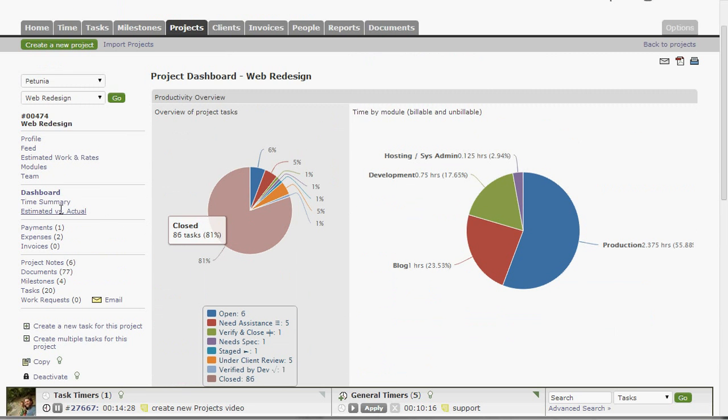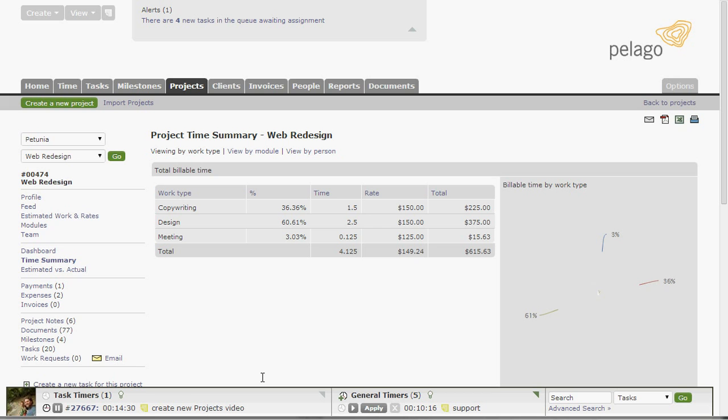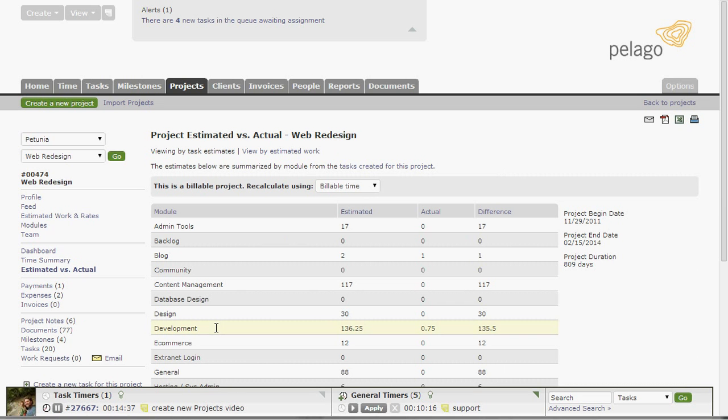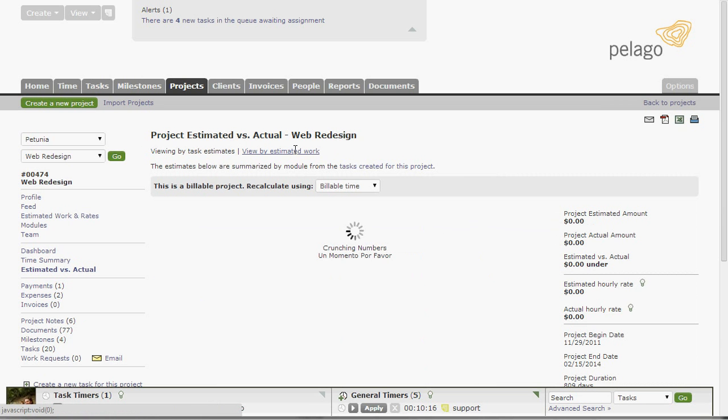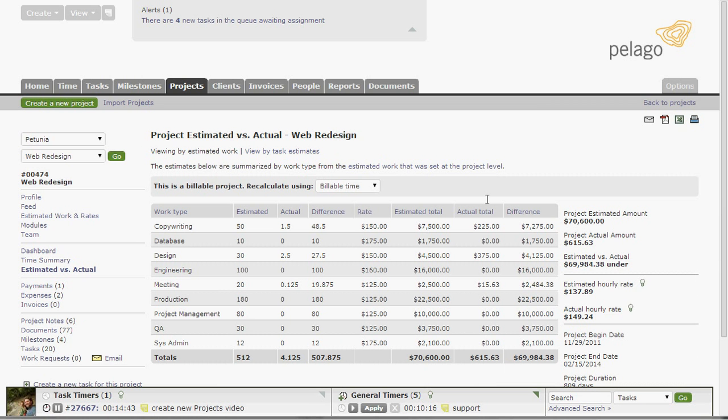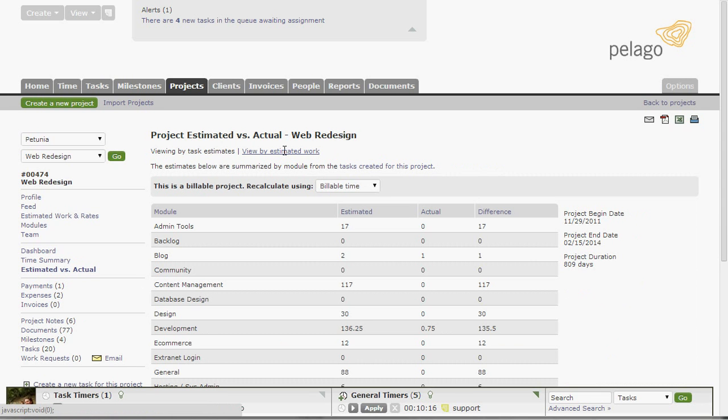Time summary here. This is just a quick project report you can do. You can view time by work type, module, and by person. Estimated versus actual. This one can be really handy if you do sell hours. There's an option to view by estimated work, which is the estimated work that was set up here. Then as people are actually working on tasks and accumulating time, you can run estimated versus actual to see how you're coming in.